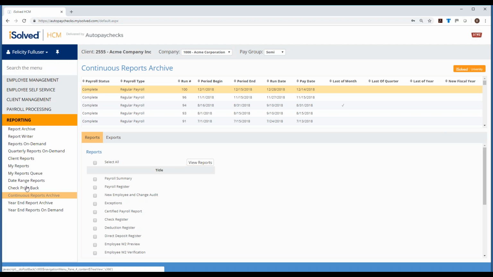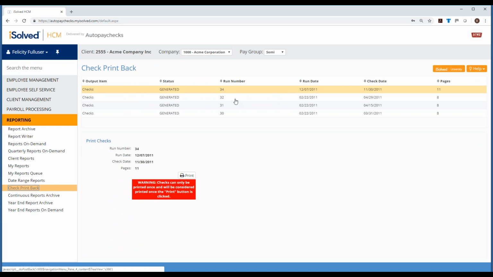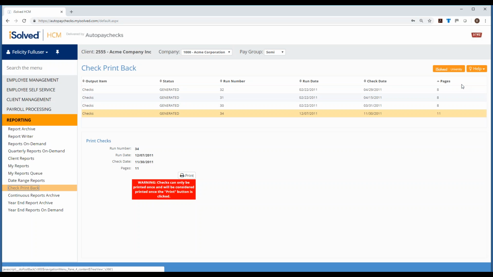If you have checks to be printed, you'll be able to access them under the Check Print Back. Here, a secure check file will be available, and the number of checks to be printed will be listed under the page number. You'll want to load your blue Auto Paychecks check stock in your printer and then click the Print button here in iSolved. A special note, the button can only be clicked once. If you do need to reprint the checks, we will need to have a signed waiver that Auto Paychecks is not liable for your checks cashed twice.